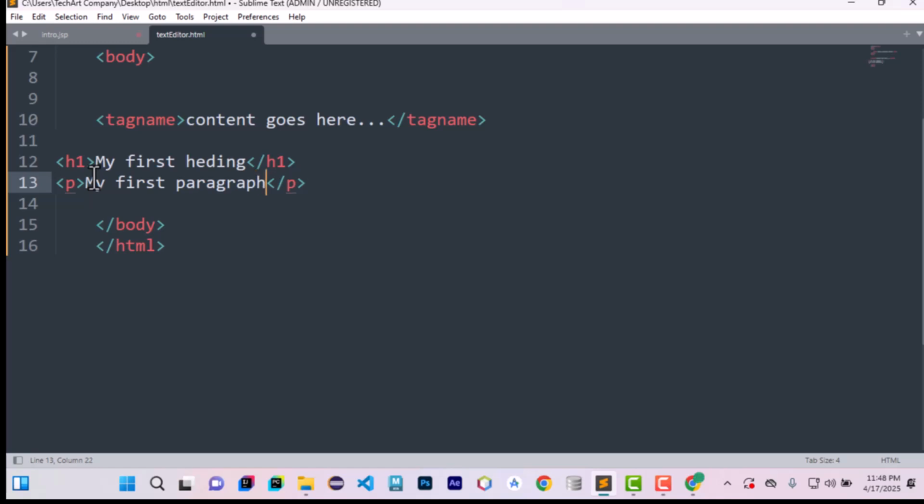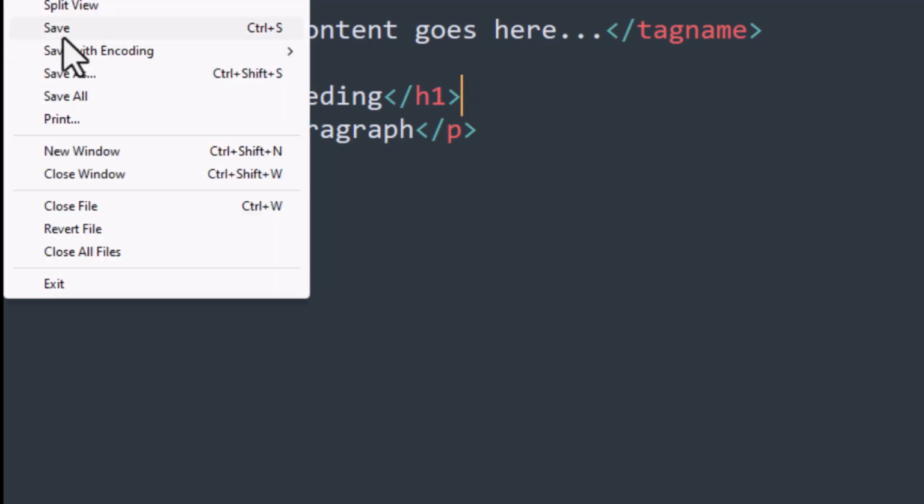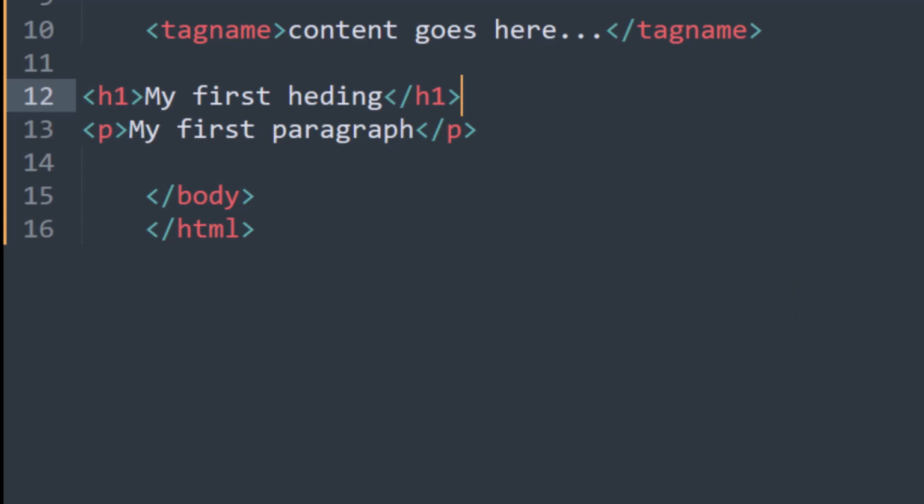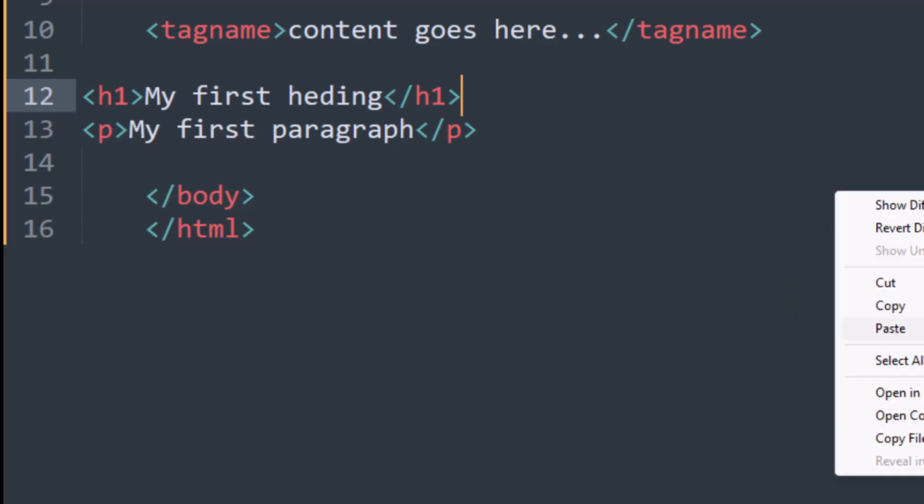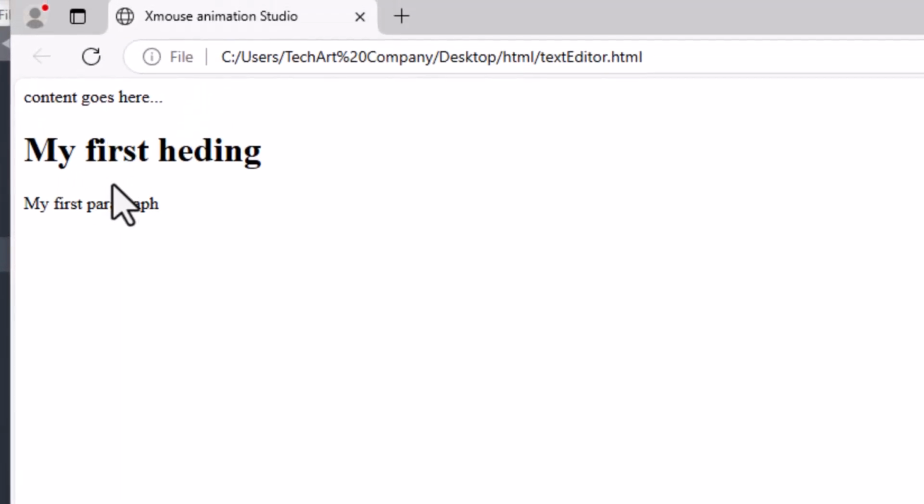So remember to have the start tag and the element content, and then end the tag. So that's all. Some HTML elements have no content, like the break element, this one here. For example, here, if I run this, let me first save this, and then I open it. You see there's a space here, but it's not that big.